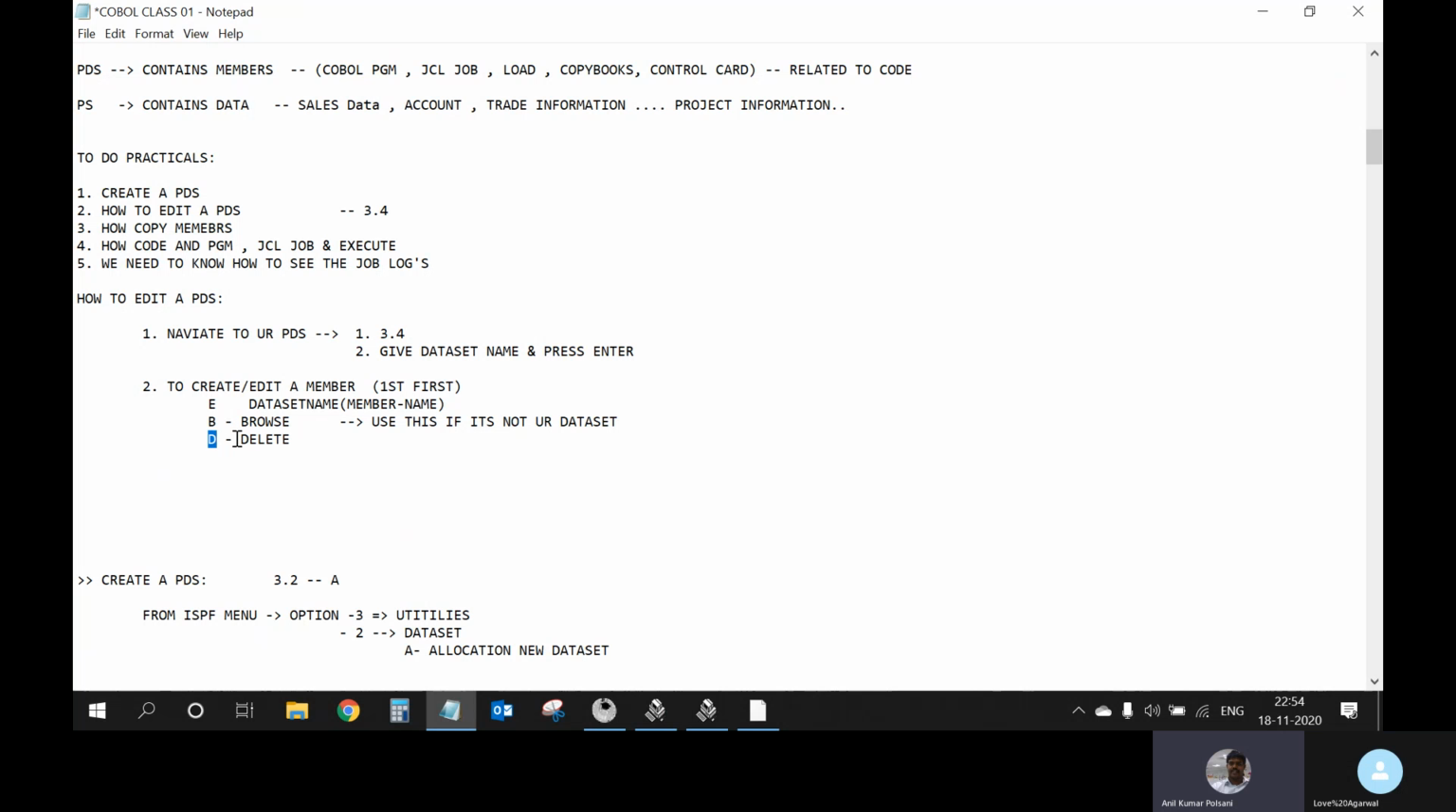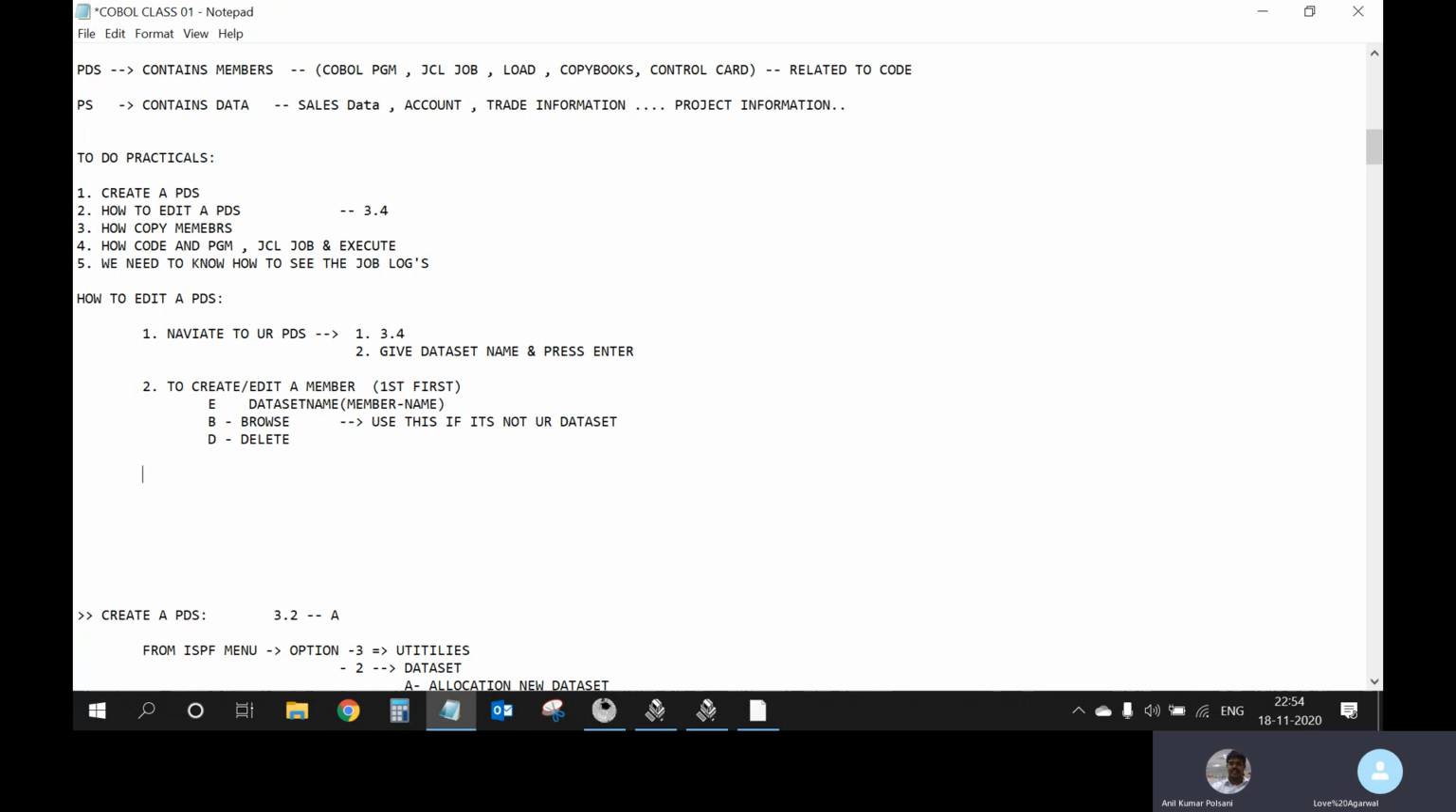And of course, D for delete. Delete only if you have a backup. Production things, it's not like Windows. If you delete, it will go to the recycle bin and you can get it back. It's not like that. If you delete in mainframe, it's gone. You can get it by asking the admin to restore it, but you need to justify why you deleted.